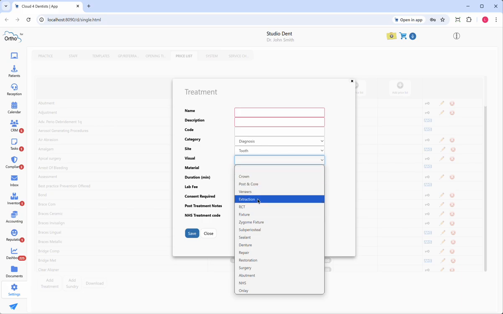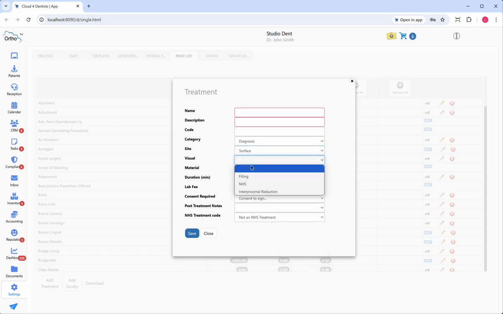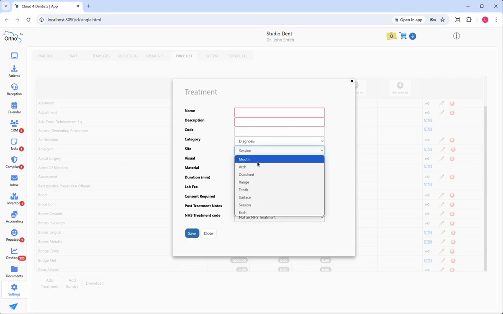For single tooth, we have everything: crown, veneers, extraction, post and core, RCT, fixture, and so on. If you select by surface, you will get the fillings. If you select by session, you will get some other visuals here. So based on what you select here, you will get the corresponding visual.